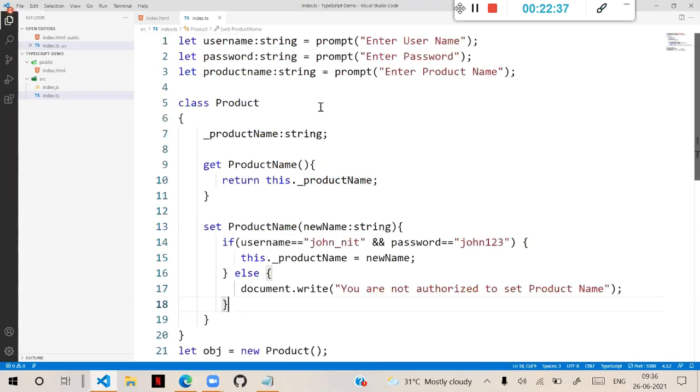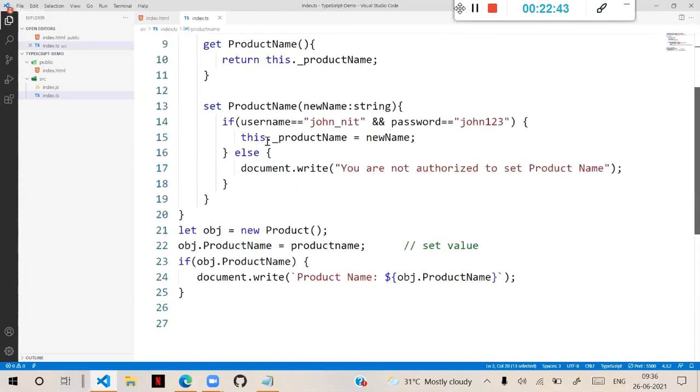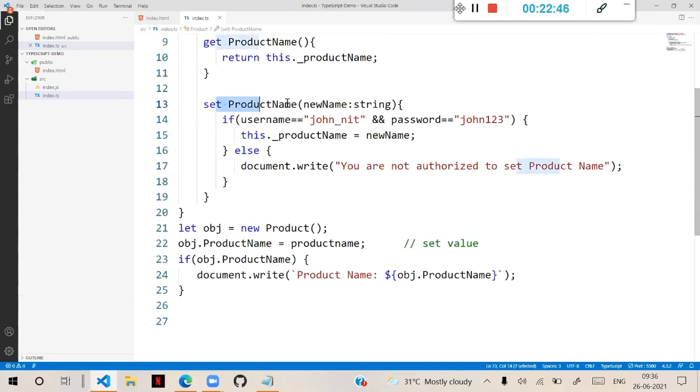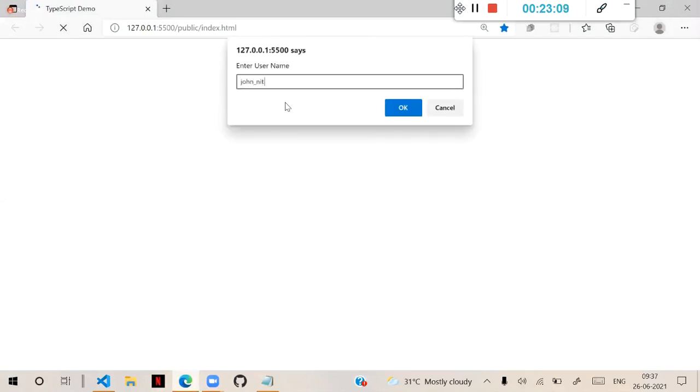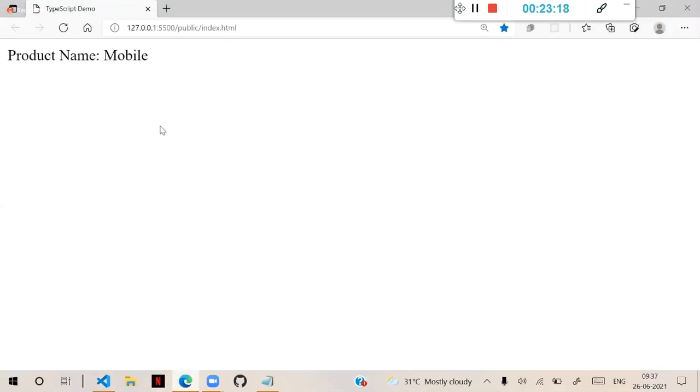So we are collecting the name, password, and product name from the prompt. And this setter is collecting the name you entered. This name will be passed as a parameter and it will verify whether the username and password are correct or not. If correct, then only it will set that name. Otherwise, it will not allow. That's the basic idea. So I entered the username John NIT and password John123 and the product name mobile, and it should get that and display. If anything is wrong, it is unable to handle.